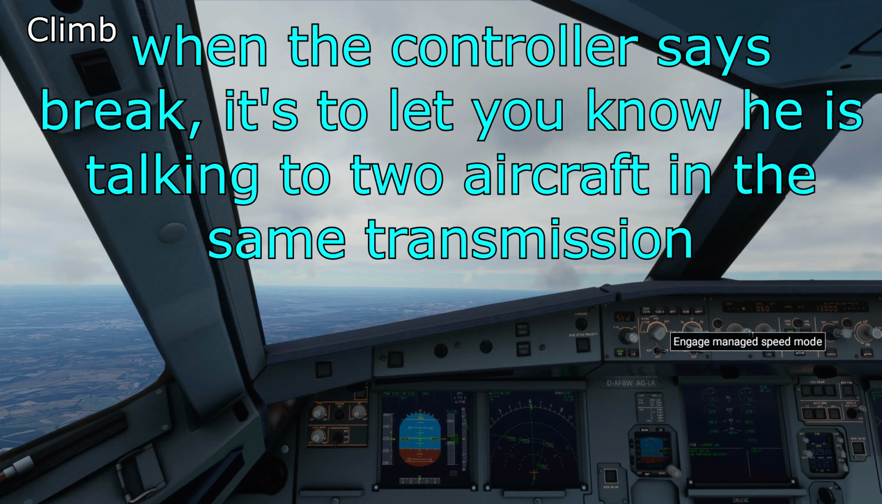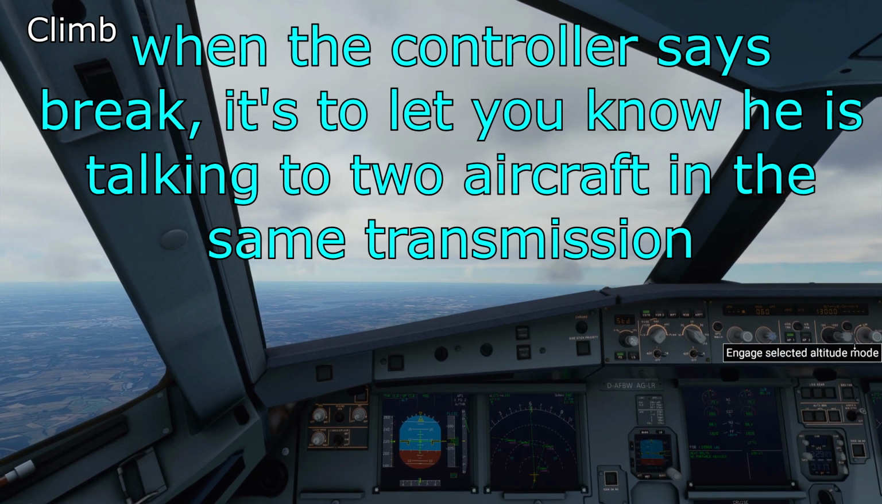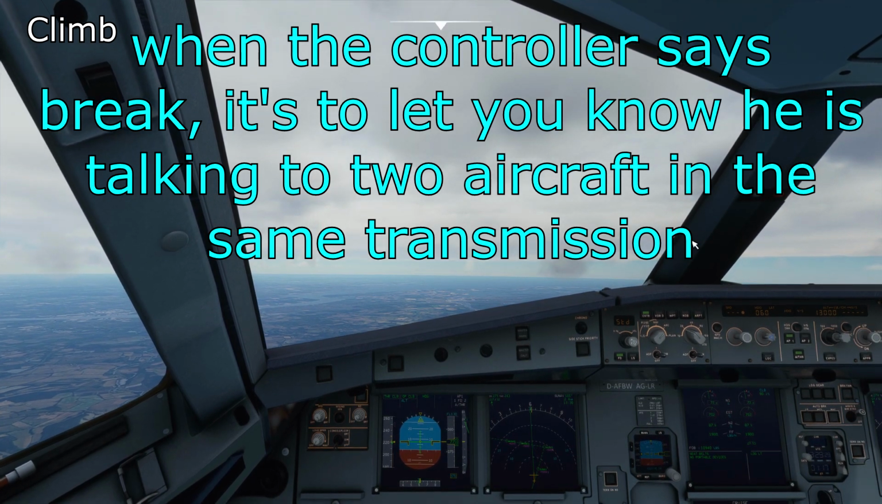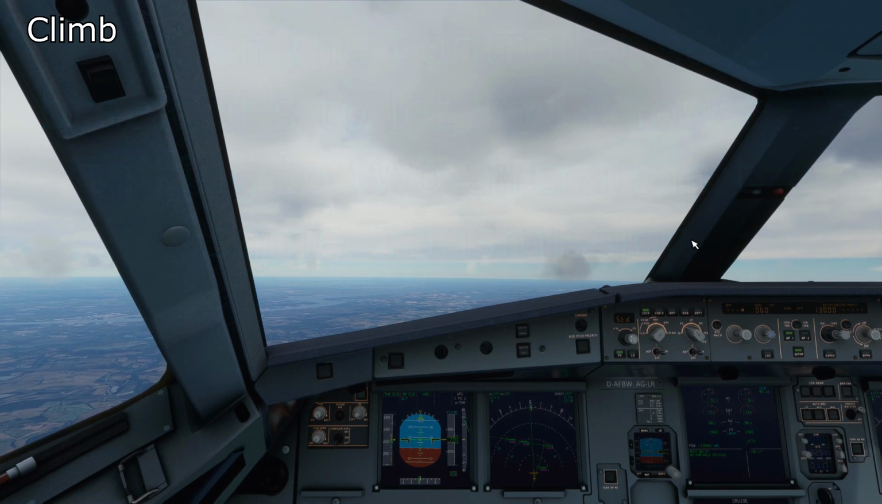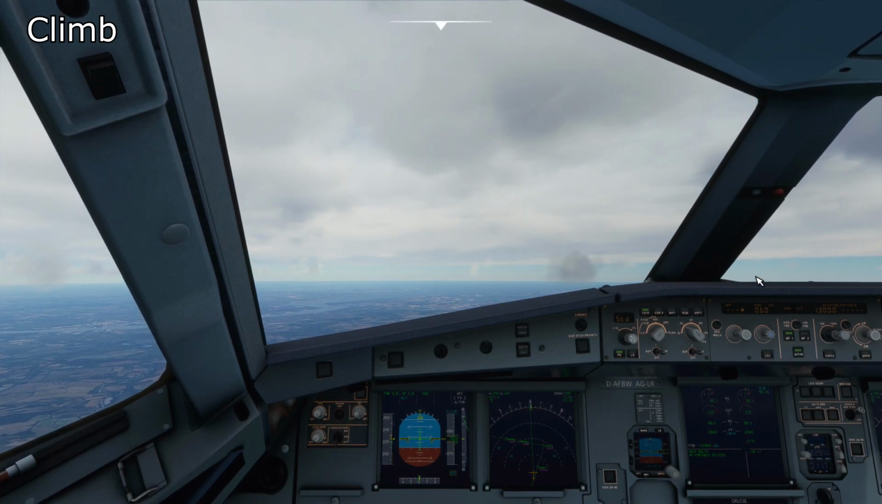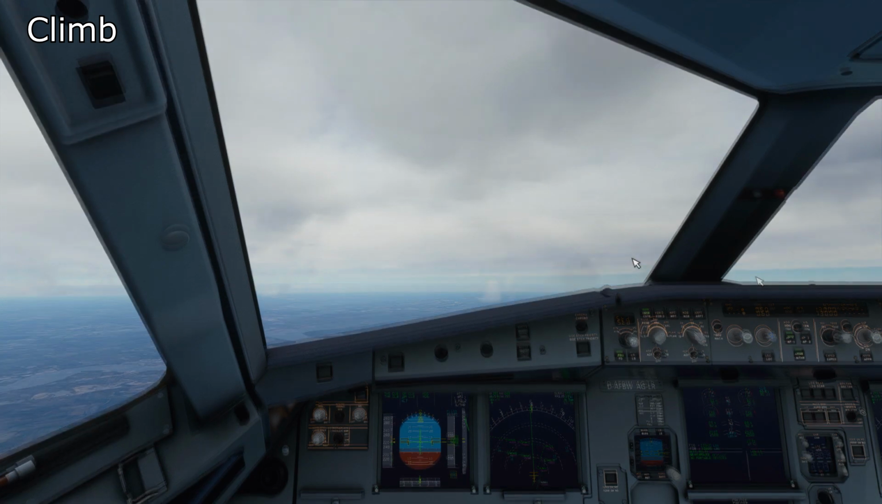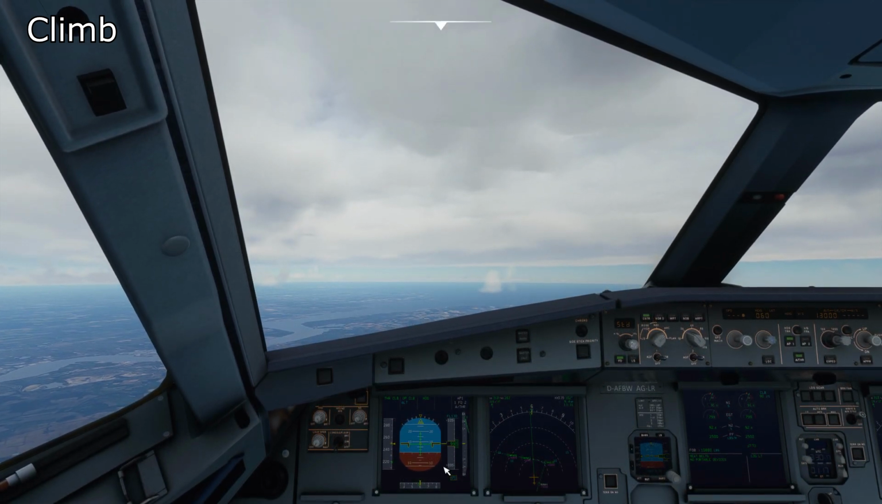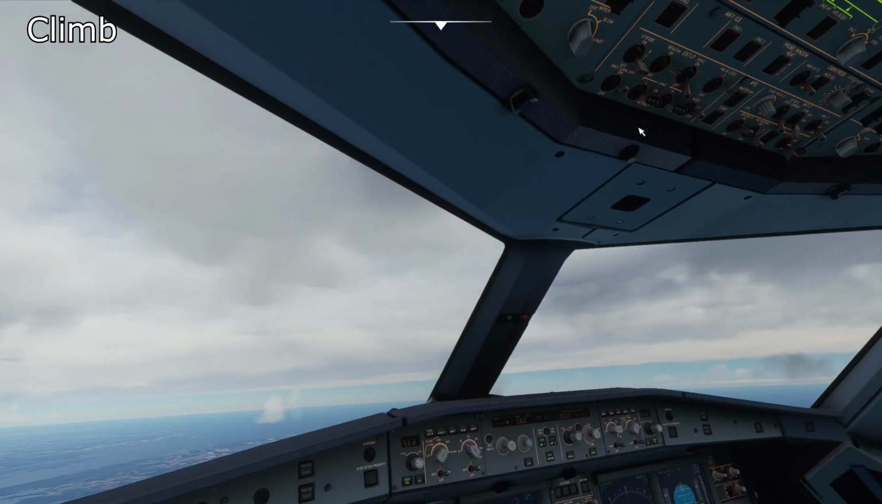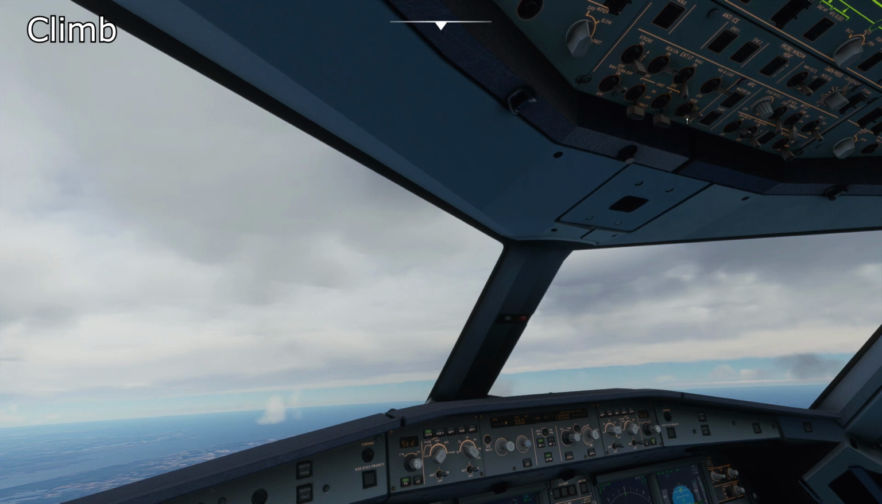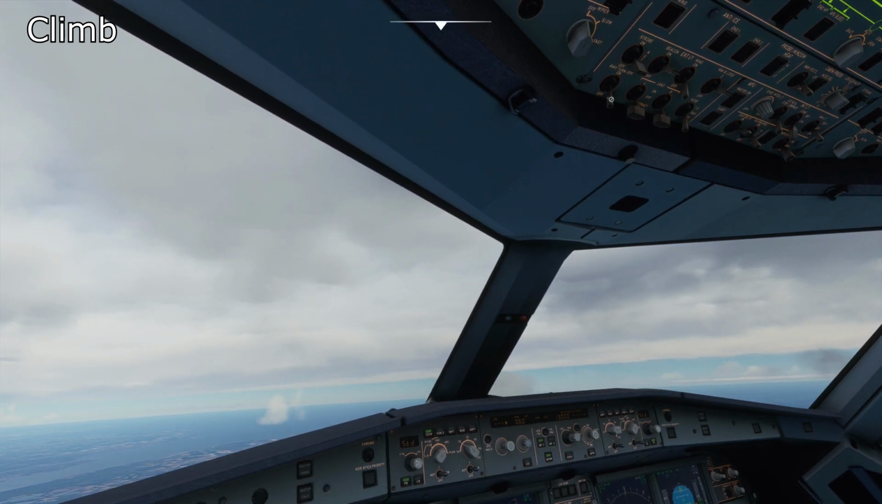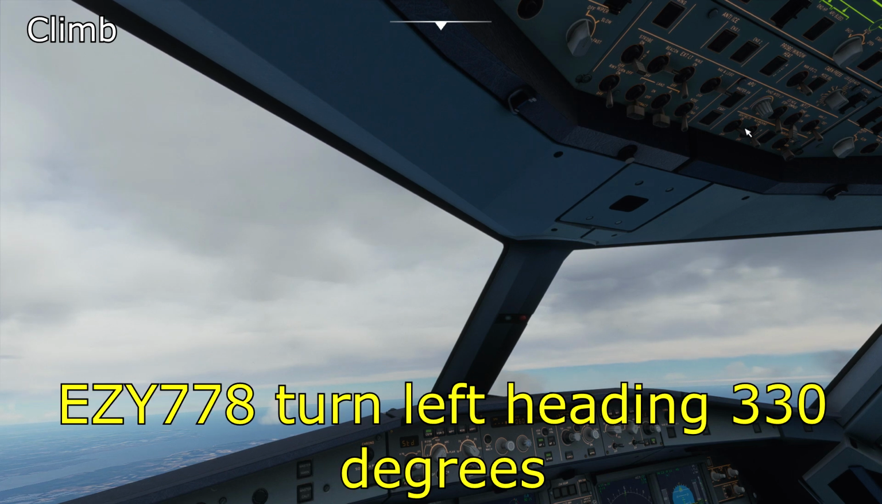There we go, so we'll set the speed to managed and we will climb to flight level 130 now. Again, we'll set it to selected to get the best rate of climb. As we pass 10,000 feet now, we can switch off the landing lights and basically this whole bottom row of lights.